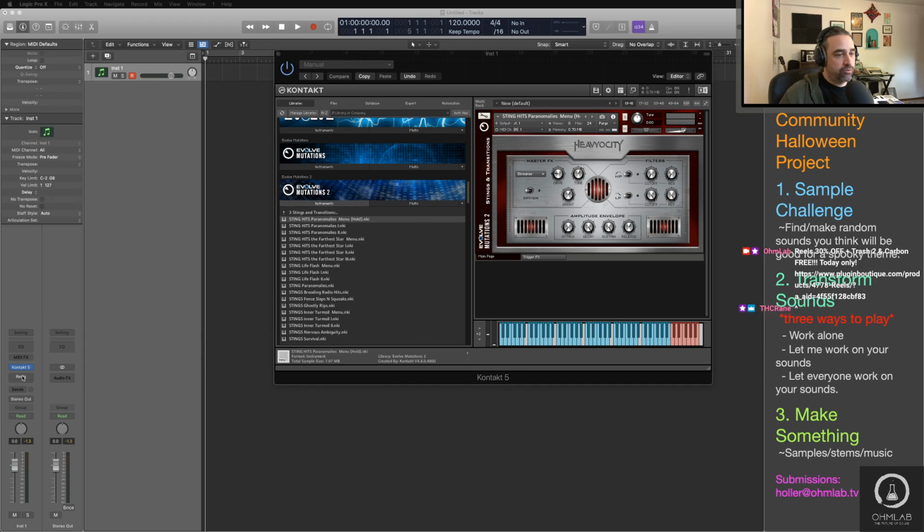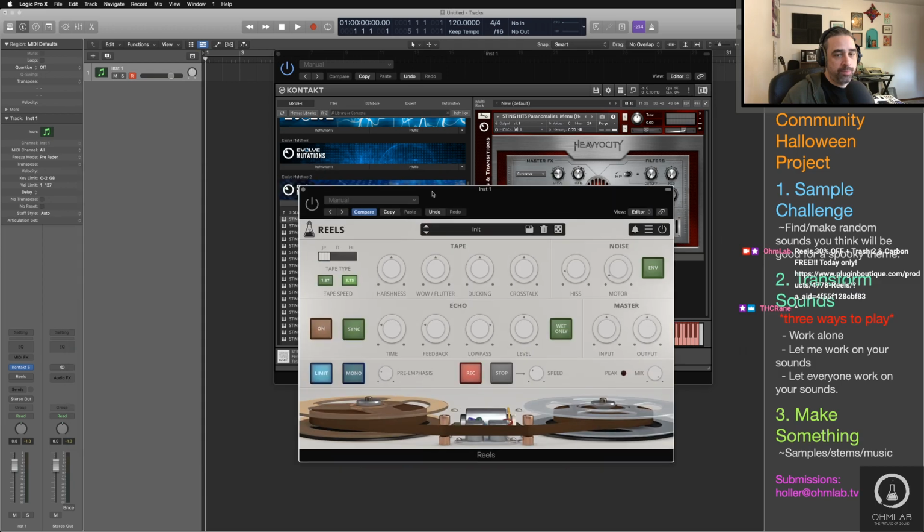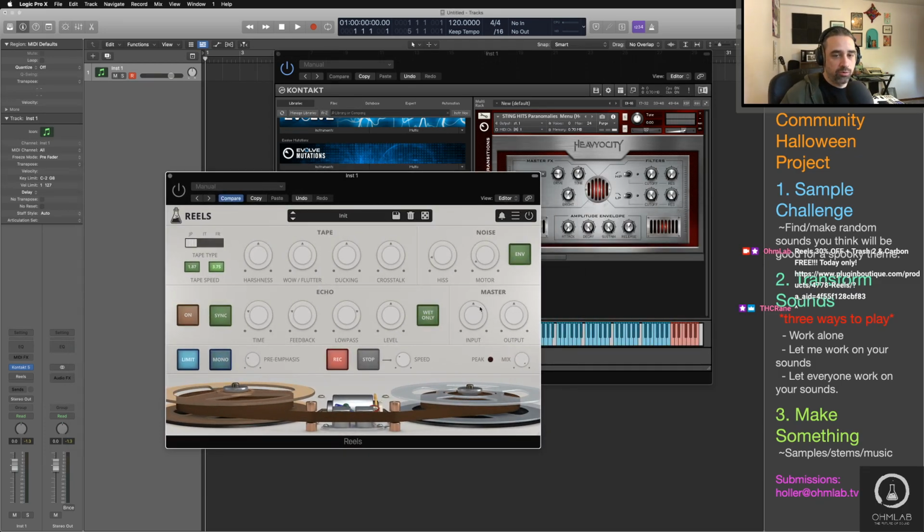We're going to be taking a look at Reels from Audio Thing, and it's tape emulation. It's reel to reel. It's got a whole bunch of awesome things that are relevant for a lot of different things.